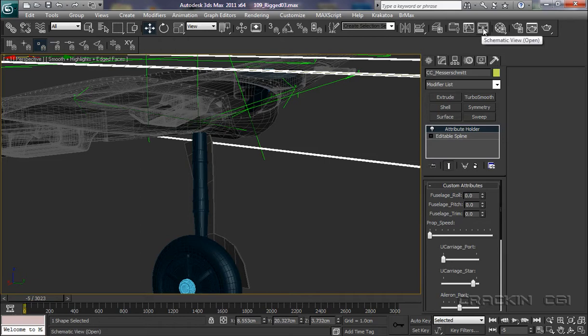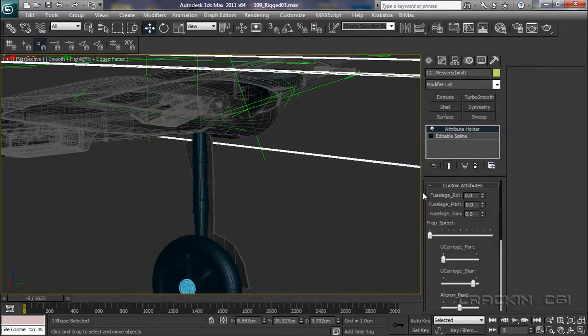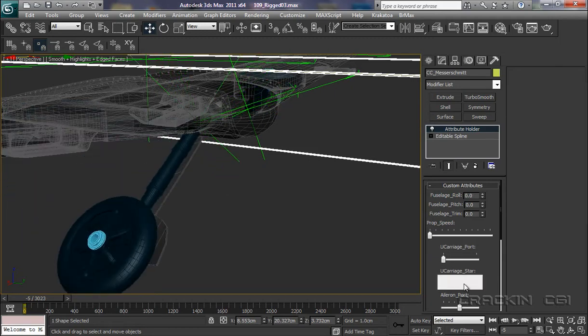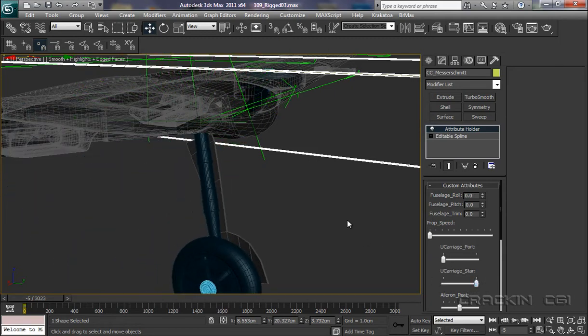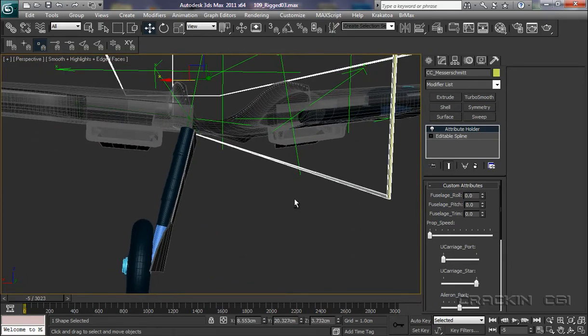pop up to the schematic view. Let's go link. Okay, let's select that, link it up. Let's bring that back up into the 0 position. Let's have a look. That looks better. And there we can see that that wheel there is actually pointing forward.